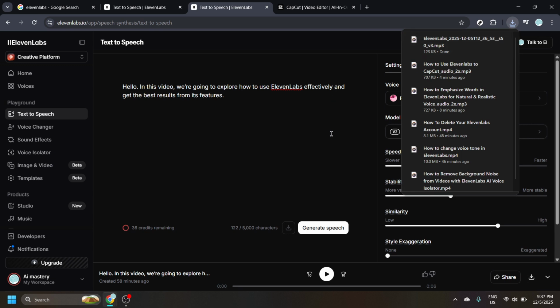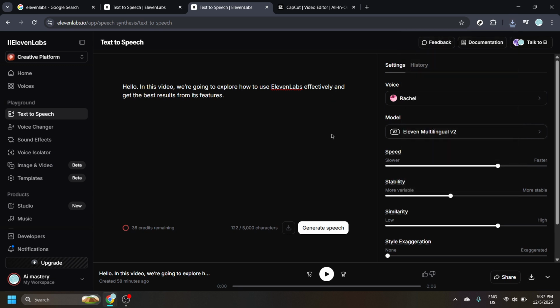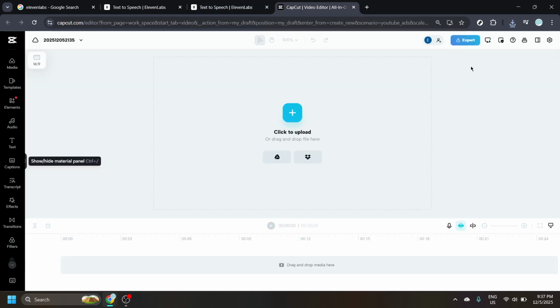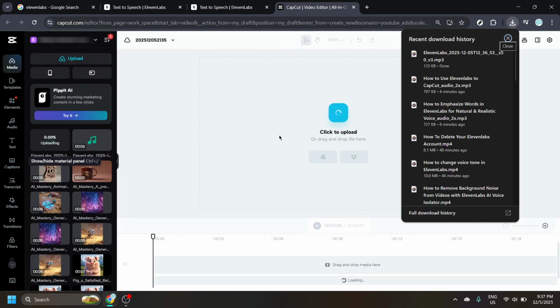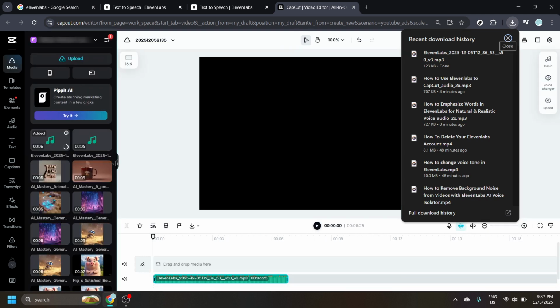Next, head over to CapCut. Open the editor and create or open your project. To bring in your voiceover, add the audio file you just created. You can import it from your computer and place it on the timeline beneath your video clips.